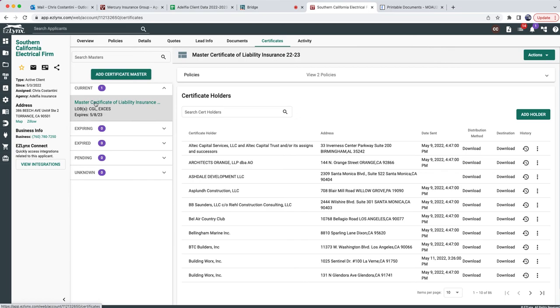So this is the master certificate of liability insurance, and these are all individual companies that need to be added as additional insured or certificate holders. So when they do a project, this asphalt development company wants to make sure they have that, and they want to be named on there. So this is basically what a certificate is. BTC Builders, they want Southern California to show them a certificate and have their name on it as an additional insured. So what we're going to do is we're going to add a holder.